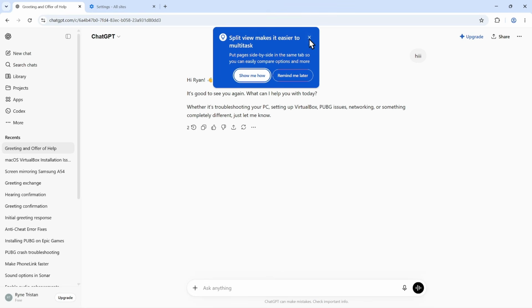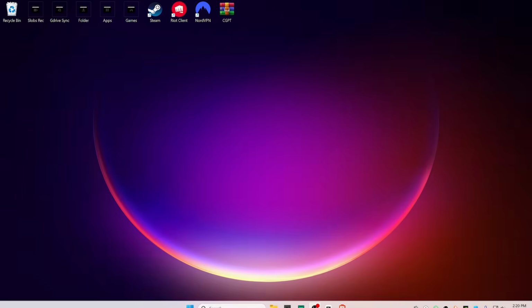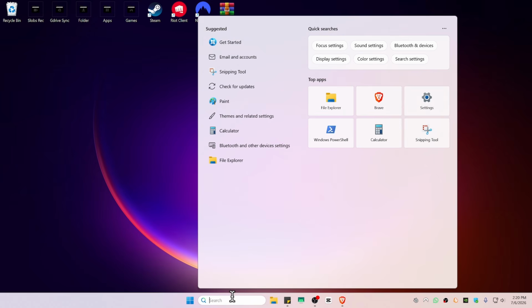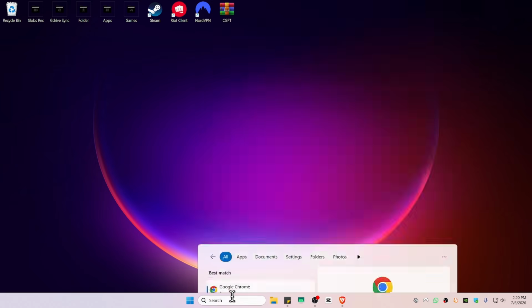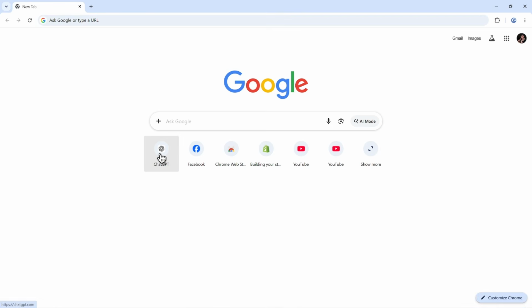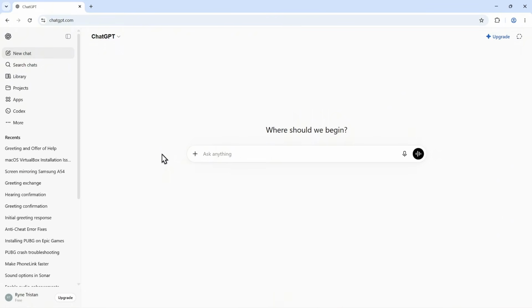Once that's done, force close the browser and reopen it again. After that, open up ChatGPT, type down a query, and you should be good to go.